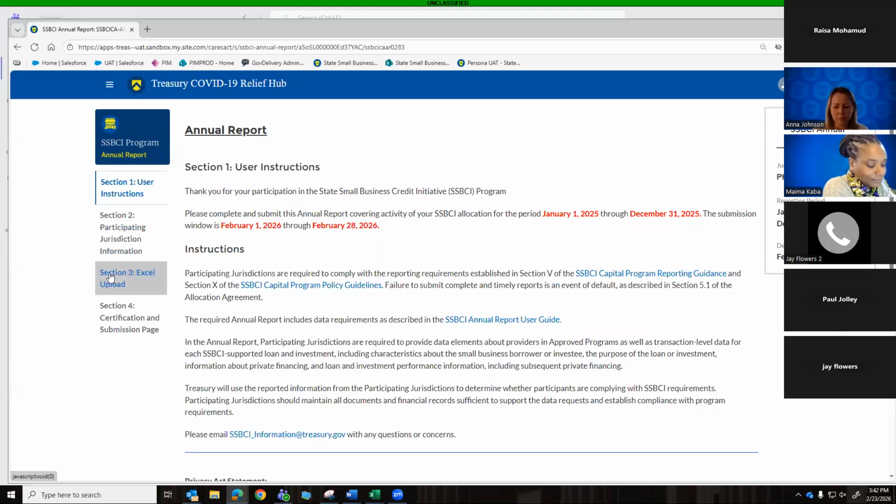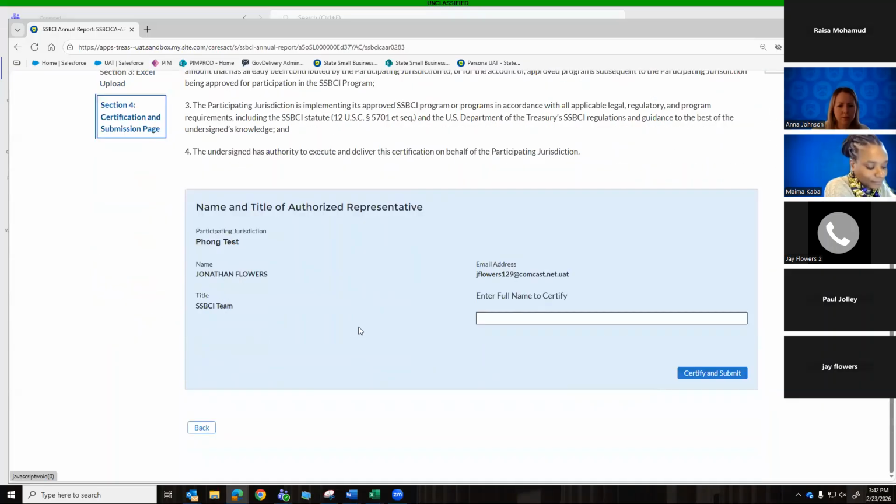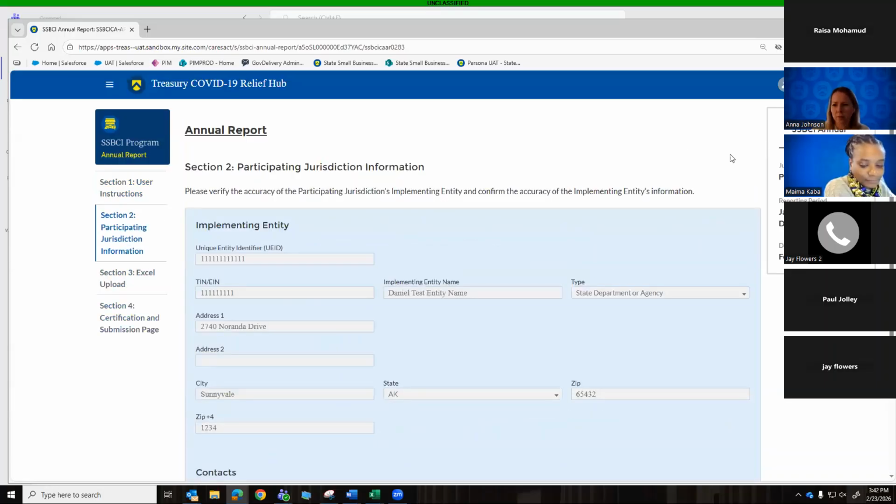On the left-hand side, I'm just going to give you a little bit about the navigation in the portal. We again have our left-hand nav, and you can click through the different sections of the annual report. And at the bottom of each page, we can go back to a previous page, or go a page forward. So those are your two navigation options.